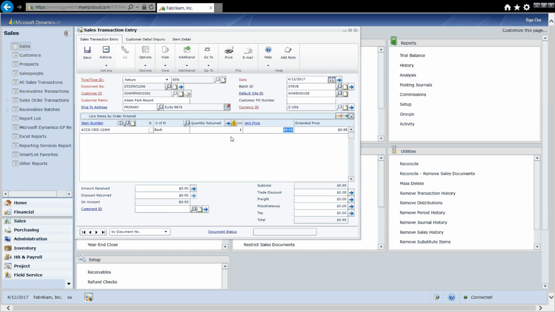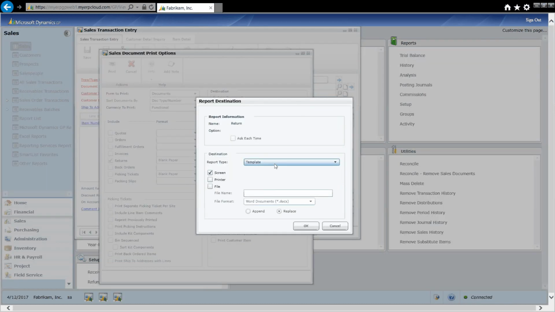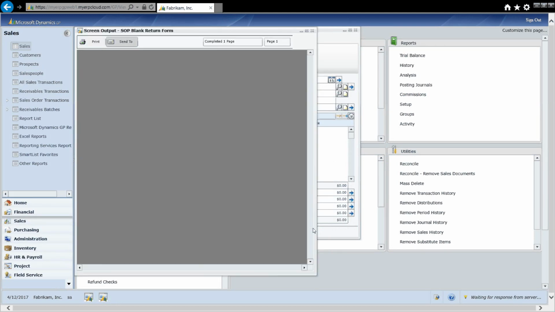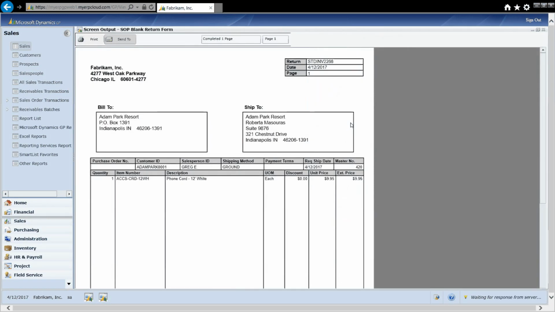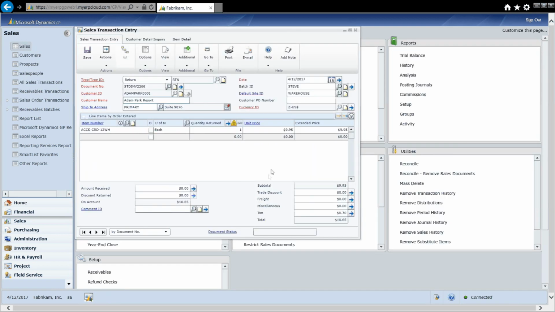So now I've got my return here, and I can print that out if I want to. I'm going to select the standard format. It prints it out to my screen here, and you can see this is a basic return. When I post this, because it's a return, it's going to create a credit in accounts receivable, and it's going to add this back into inventory. So let's go ahead and post that now.